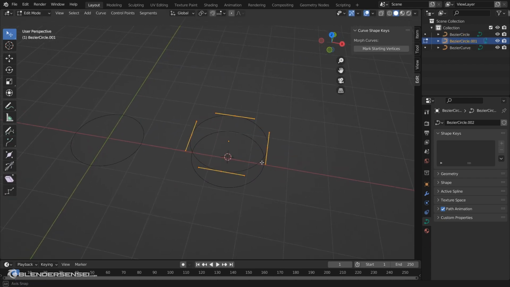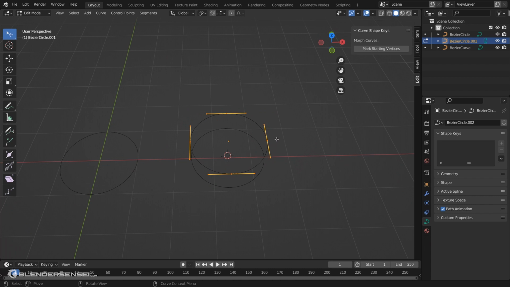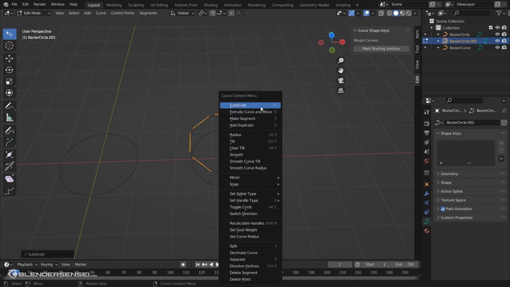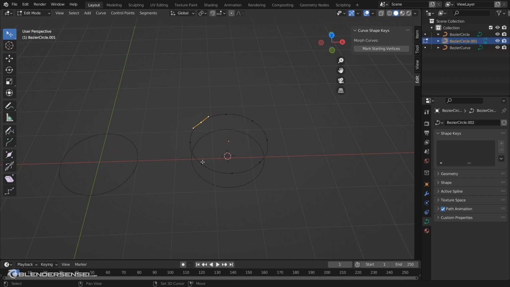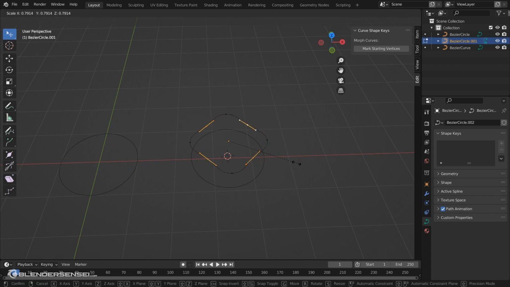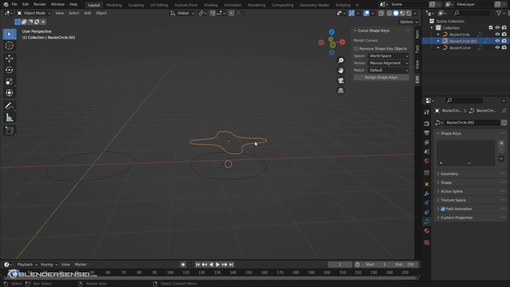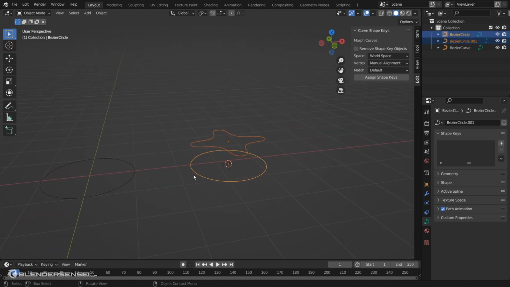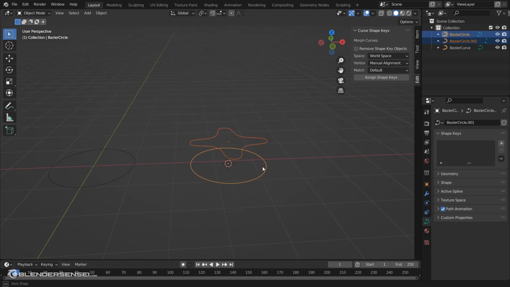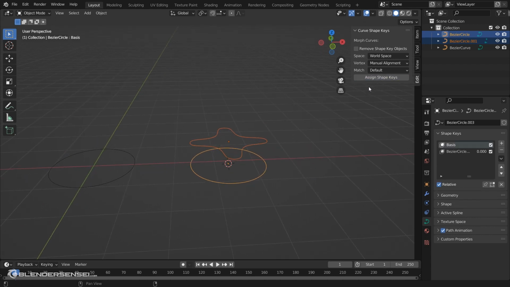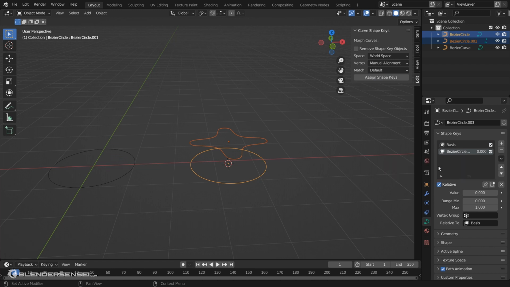I'm going to press Tab to go into edit mode, and I'm going to subdivide this once. You can do that by right-clicking. I've added W as a hotkey for subdividing here. Then I'm going to select every other point, scale these to something like this, and say I wanted to add this as a shape key to this circle. I just click on it first, then Shift select the item that I want to have the shape key added to. And now when we press Assign Shape Keys, we've got this shape key added.